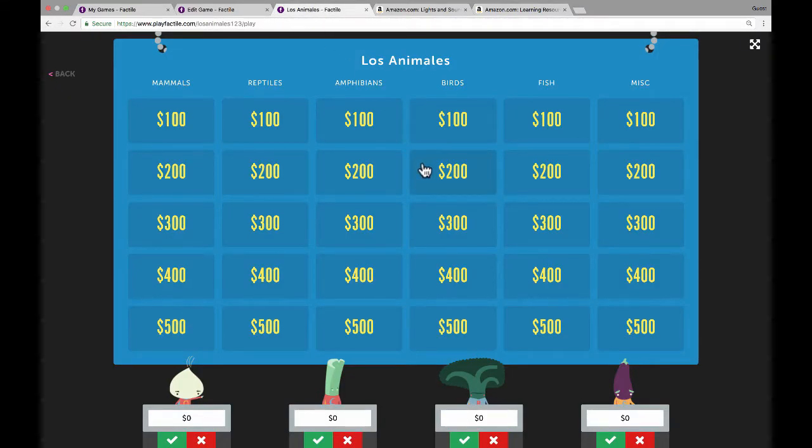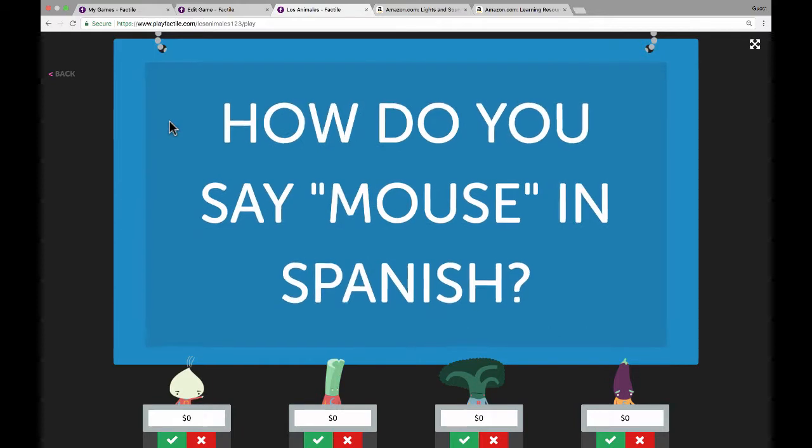Okay, so imagine each of the groups with a buzzer. The students take turns being the person from their group that comes up to the buzzer, and then let's say team 1 starts and chooses a category. So mammals for 100, the teacher clicks. How do you say mouse in Spanish? The student who taps the buzzer first gets the chance to answer the question.